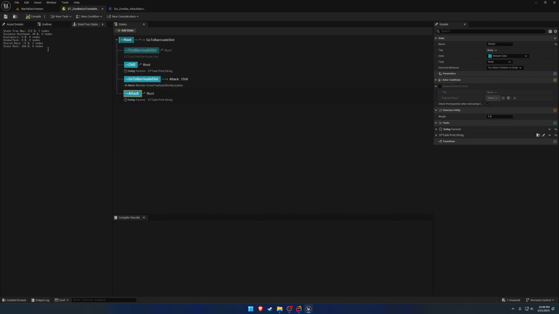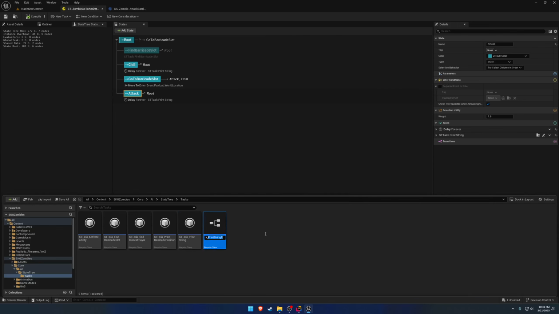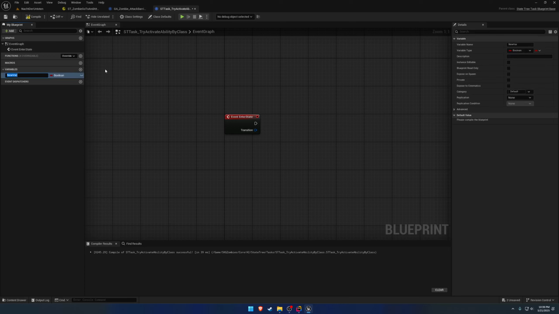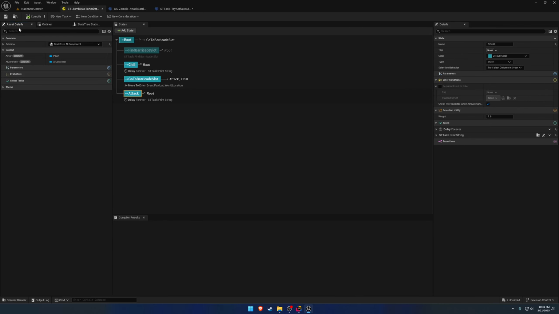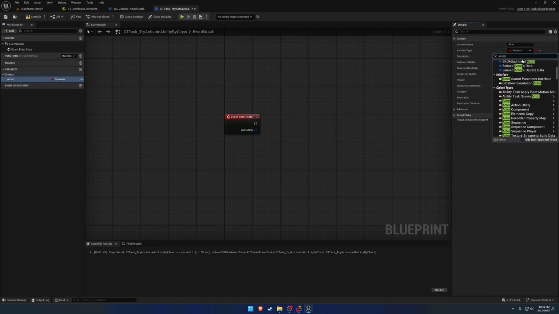So in our attack, we need to activate that ability. Let's make a new task. We'll just duplicate the print string and call it try activate ability by class. Okay, so we need to know the owning actor. So this, in our case, will just be the actor, because I think that is what it is in the context. Set the category to context. Set the variable type to actor.